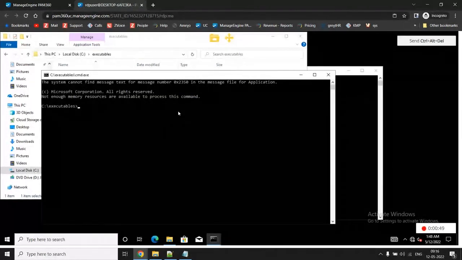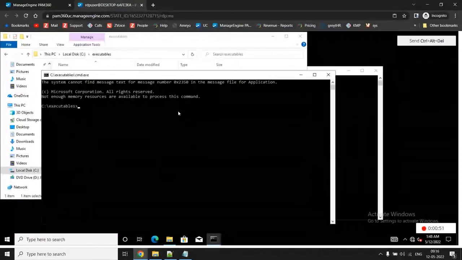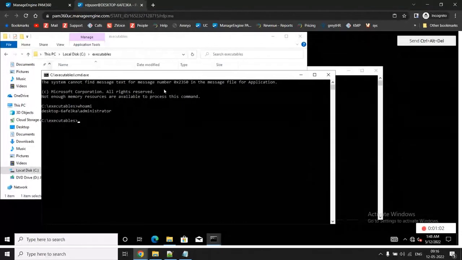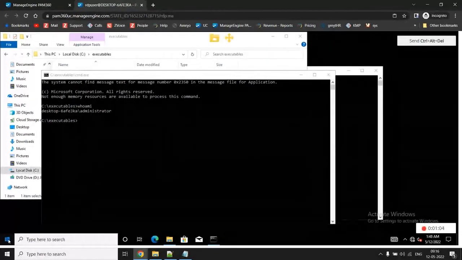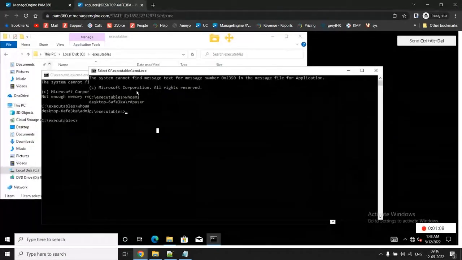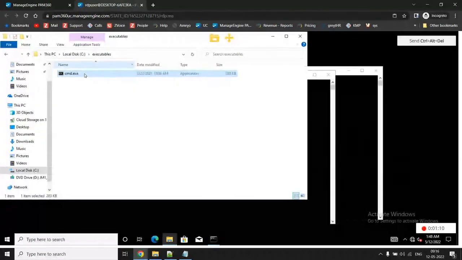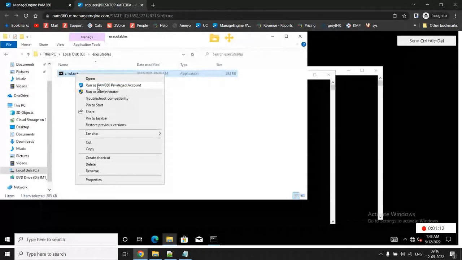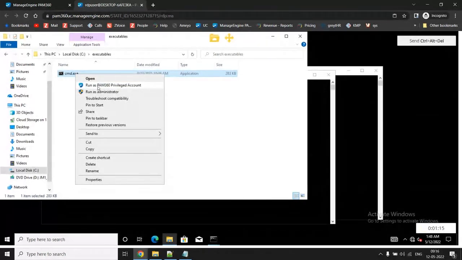Now I have the command prompt open as administrator. I can verify the same by typing in the command whoami, and you can see I have the local administrative rights for the command prompt. I've logged in as a normal user called RDP user. However, I have this privilege. By right clicking on it, I will see run as PAM 360 privileged administrator account.